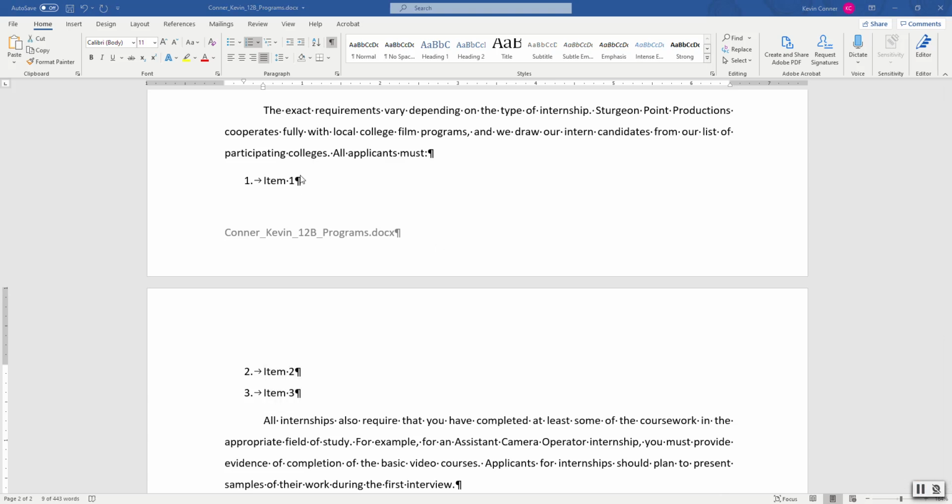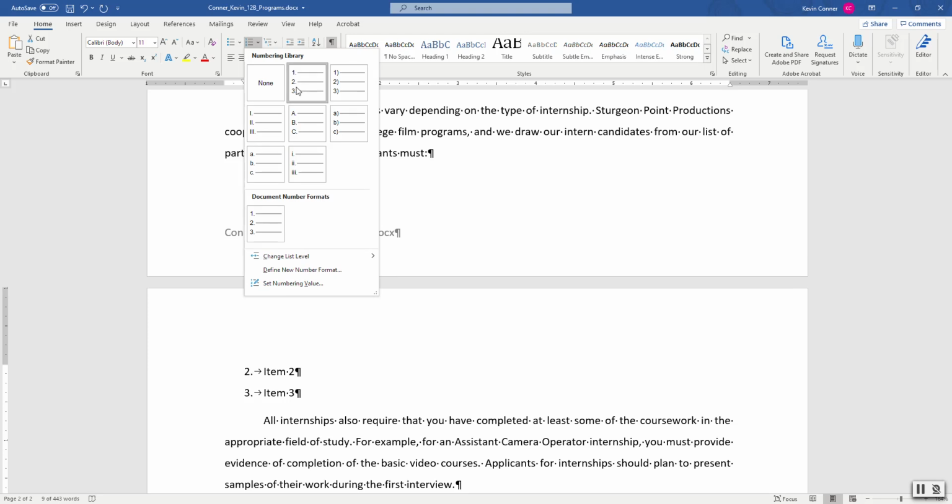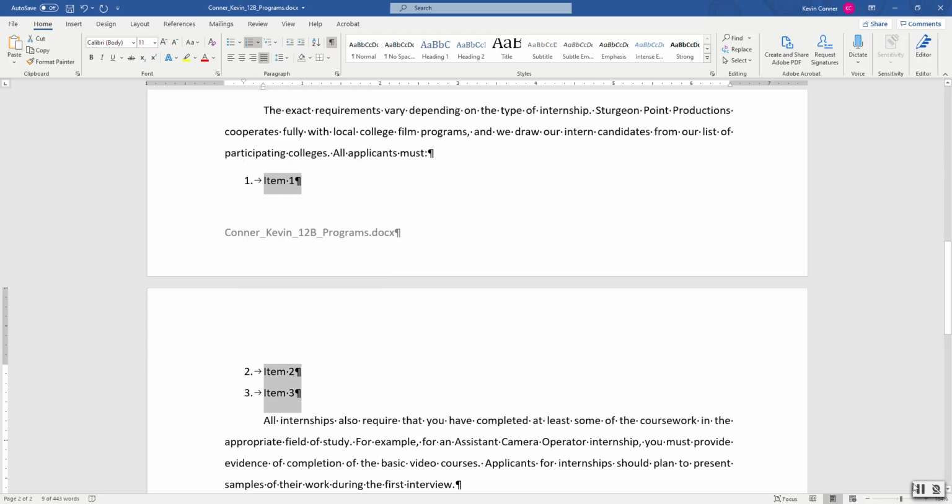Like with bullet lists, with these numbered lists, if I highlight those, I have different options. You know, regular numbers, Roman numerals, and so forth. Letters, uppercase, lowercase, however you want to determine your numbered list.